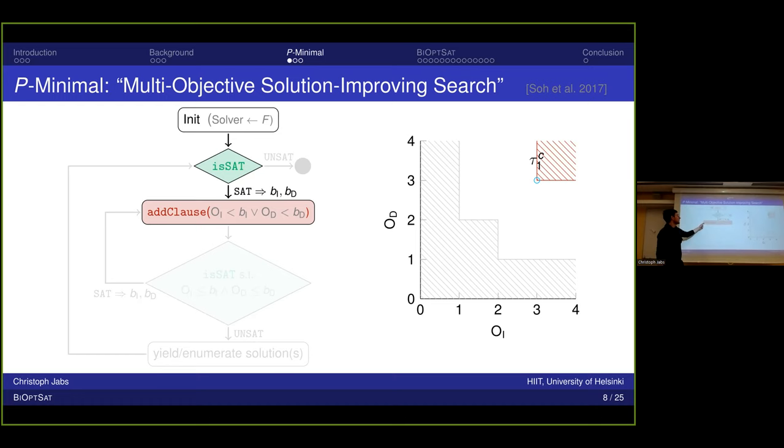What we'll do is we'll add a clause saying that either our next objective value needs to be better than bi for the I objective, or our next objective value for the D objective needs to be better than bd. What this does is it blocks away exactly this dominated upper right square, and prevents us from ever again finding any solution that is dominated by what we have right now.